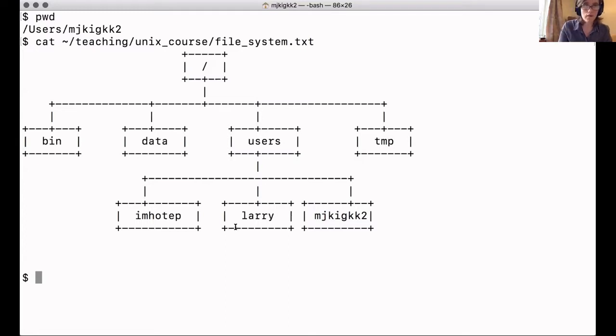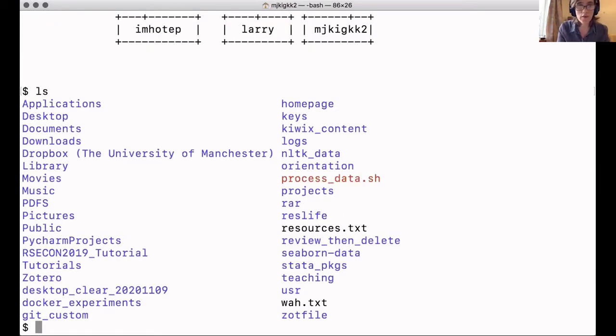So that's the print working directory command. The first command that we're going to try for ourselves is list. Once we know where we are within our file system, we can have a look at the contents of our folder using the list command. ls stands for list, and the default behavior of list, once we hit return, is to show us the contents of our current working directory.